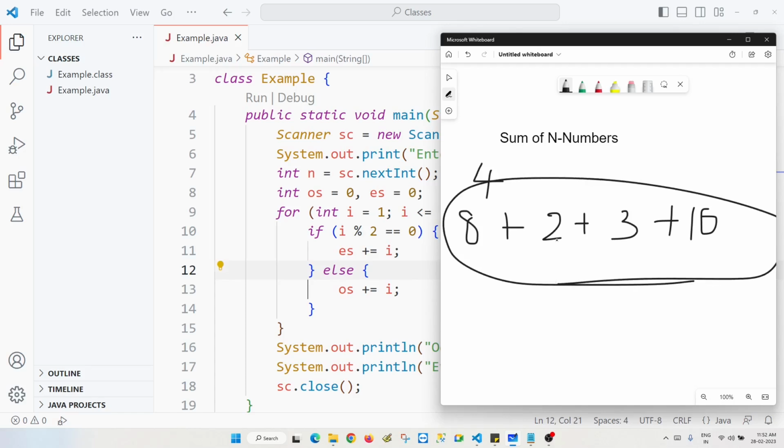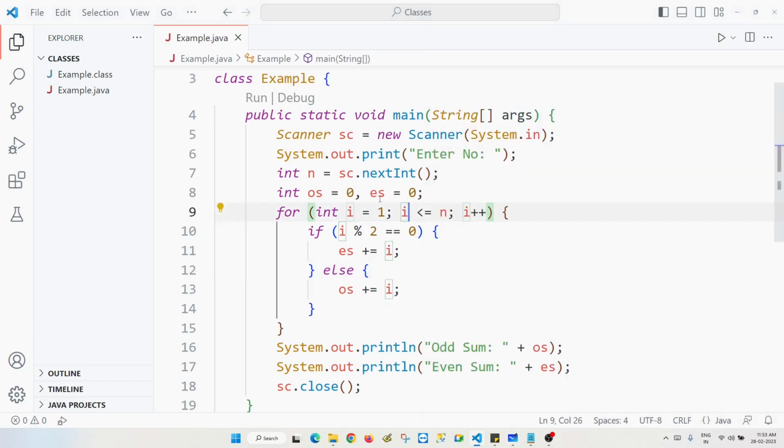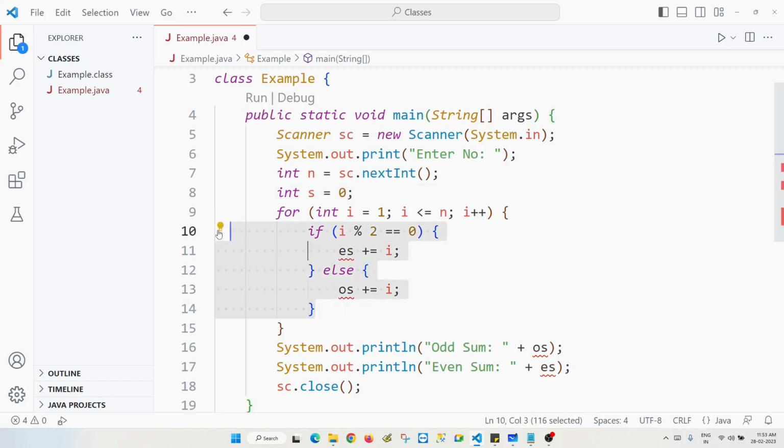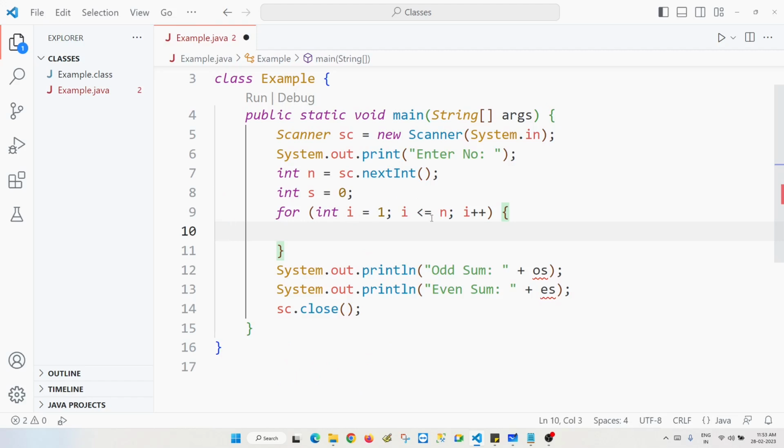I need to read the numbers n times, so that reading step should be inside a loop, and 4 times it should work. So that is easy. We can write a normal loop over there. We will just check that program. I'm using the previous one itself, and inside that I have to find the sum of numbers. So I will declare a variable called s itself, and this is changing from 1 to n. So this much is okay, and we need to print the sum value.